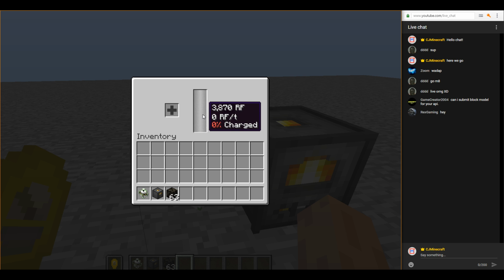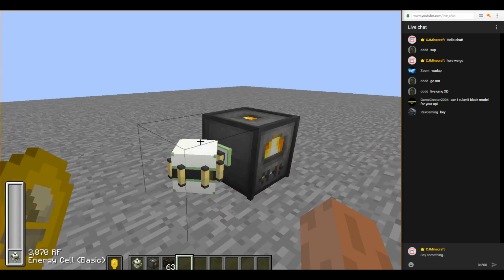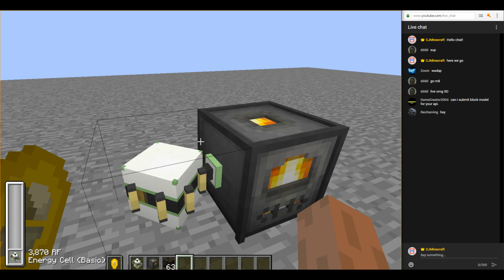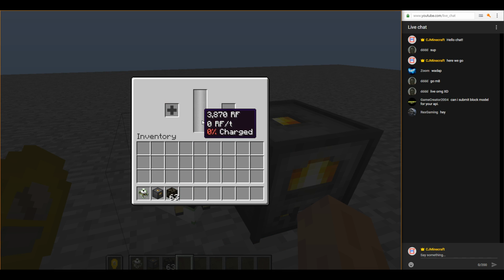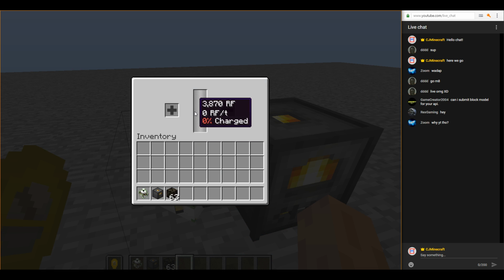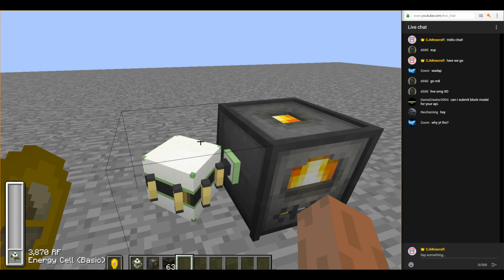Basically, this is all done within that element. So if I bring up like the furnace, I can make it display the same stuff. And as you can see, it does flick onto that really high one.